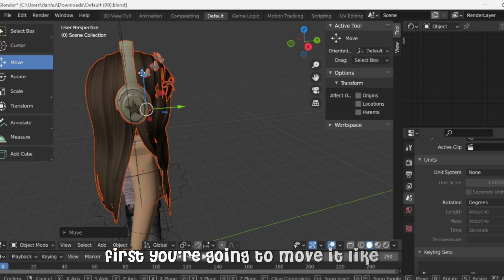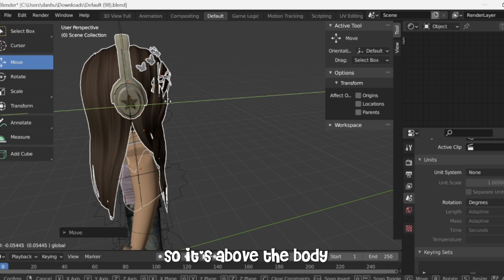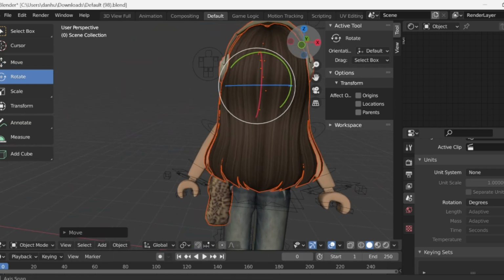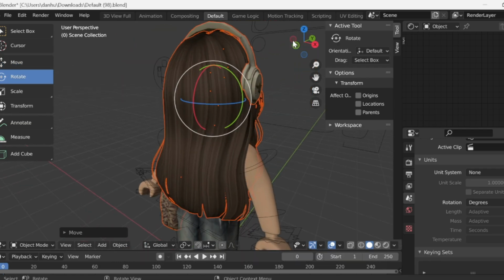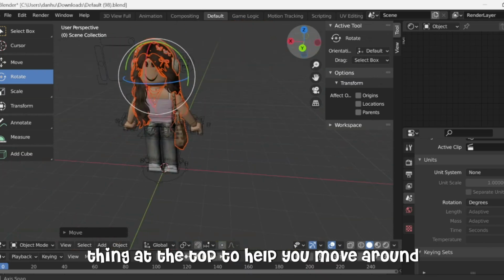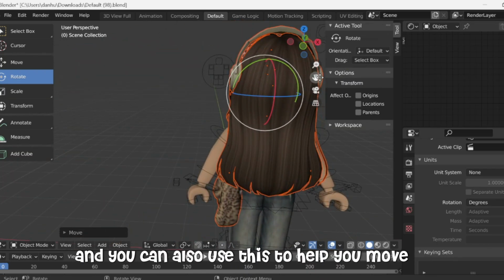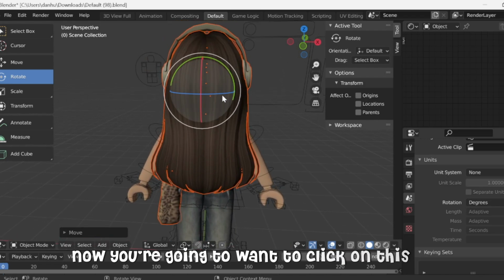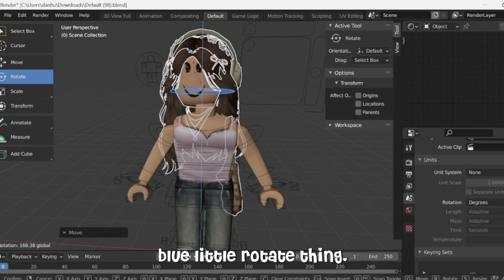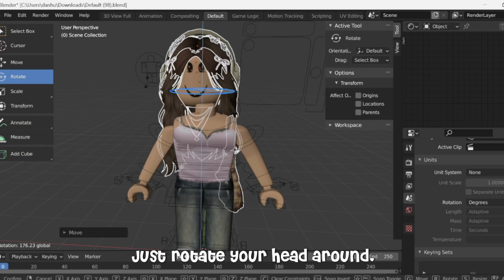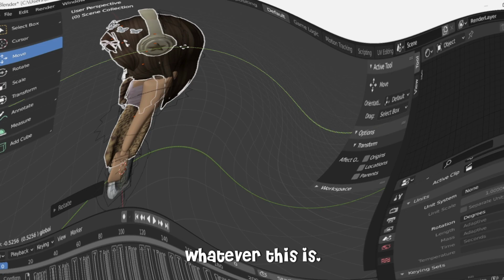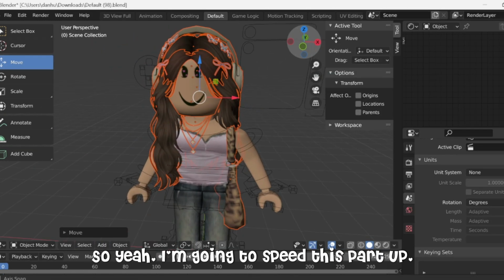So first you're going to move it so it's above the body, and then where it says rotate, you're going to click on that, and you can use this little thing at the top to help you move around. Now you're going to want to click on this blue little rotate thing. Just rotate your head around, so you're going to make it look normal. So yeah, I'm going to speed this part up.